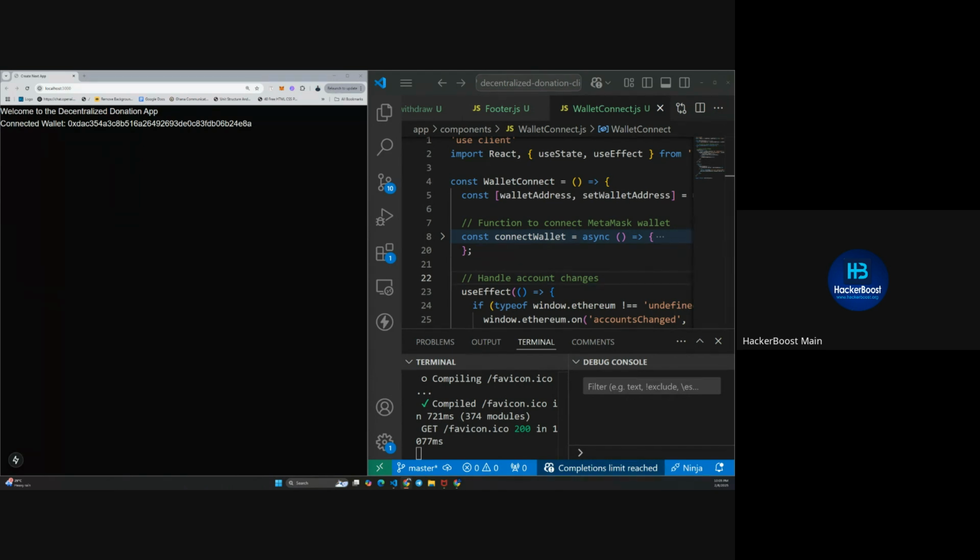Displaying donation information. Okay. So let's move to 3.3. We are now moving to 3.3. Introduction. In this lesson, we will learn how to fetch and display the total donation amount and a list of donors from our donation contract. We will also format Ethereum values and use React hooks to manage state. Okay. Yeah, I think that's the right place to go. Yes, that is it. So 3.3.